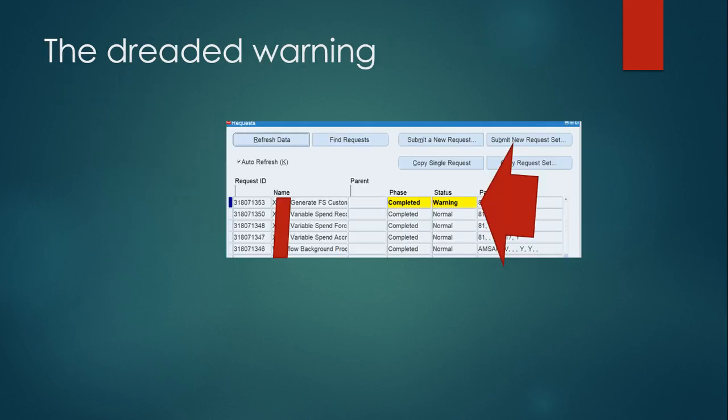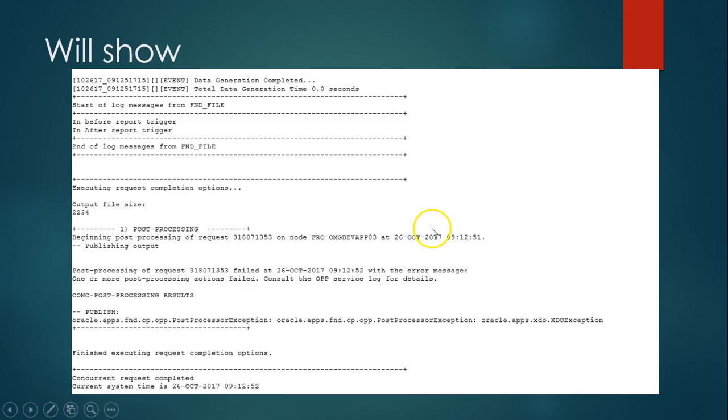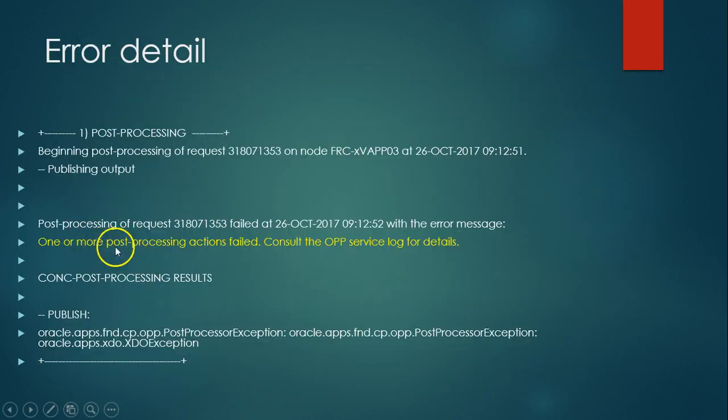Normally this is what you would get. You get a warning, and if you go down to the log, you would see something like "begin post-processing failed with the error message." Basically it's telling you to go to the post processor. If you look at the details, it says to go to the output post processor service logs for details.